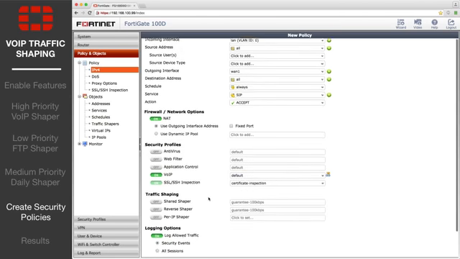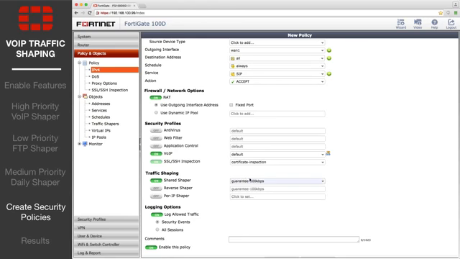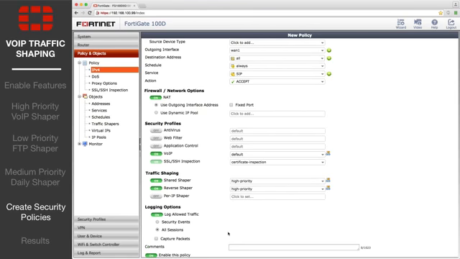Then, enable Shared Shaper and select High Priority. Make sure that you include a reverse shaper so that return traffic for a VoIP call has the same guaranteed bandwidth as an outgoing call. For logging options, select All Sessions.